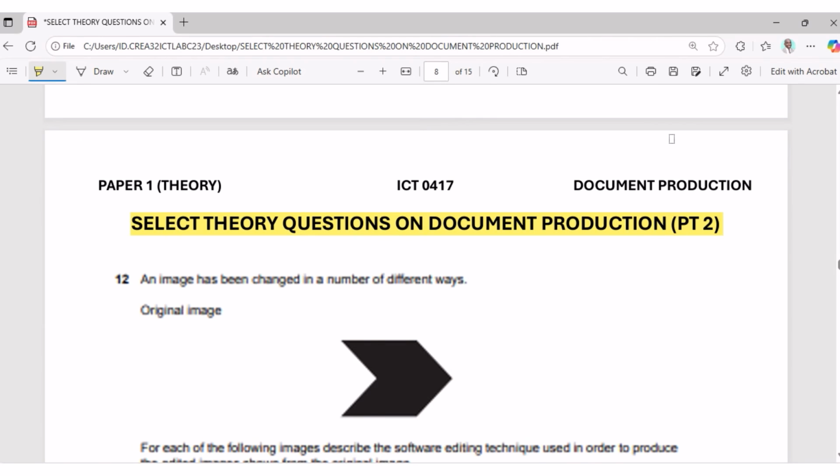Questions on document production. This is just part 2 of the series. Now, to enjoy this video, you need to look at some of the questions we have solved before and then combine them together, and you'll be able to handle any kind of questions that will come on document production in paper 1. Okay, let's go.